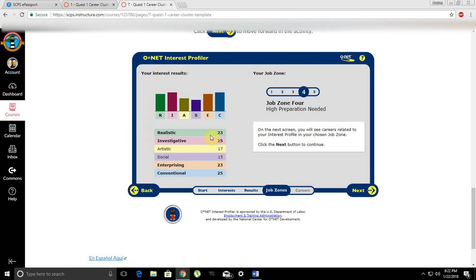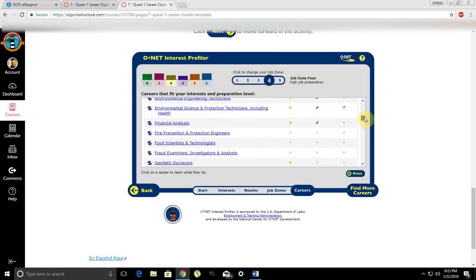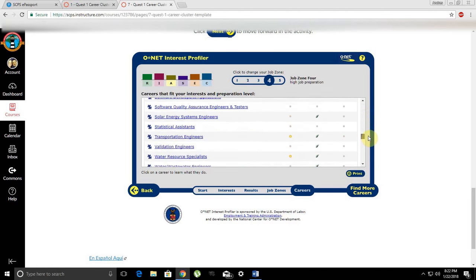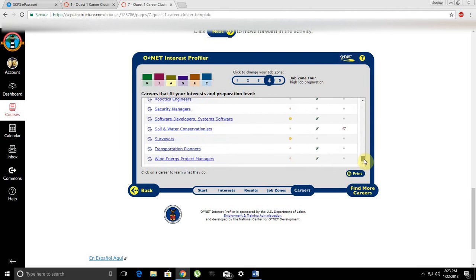That brings us back to this screen so we can get one last look at how we scored in each category before we start taking a look at the various careers. It lets us know the jobs that it's about to show us are going to come from category 4, or the high preparation area. And then once we hit next, now we can scroll through all of the jobs that fit in our various categories. And as you can see, there are a ton.